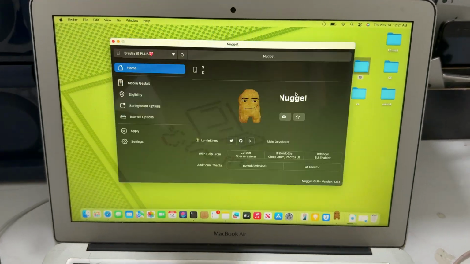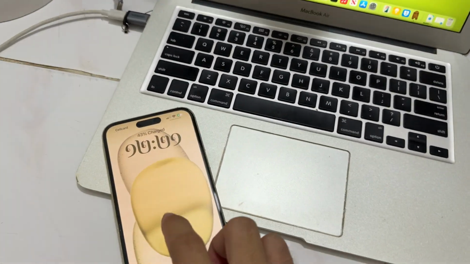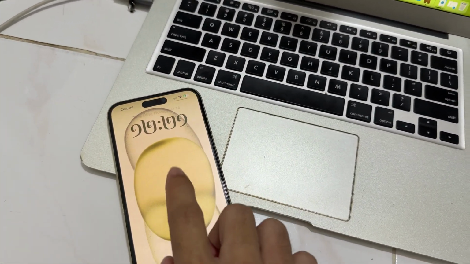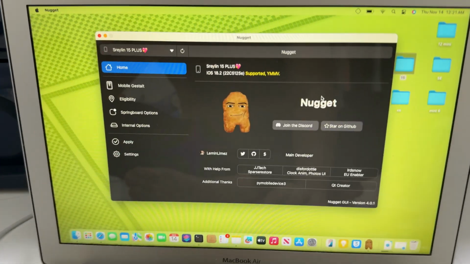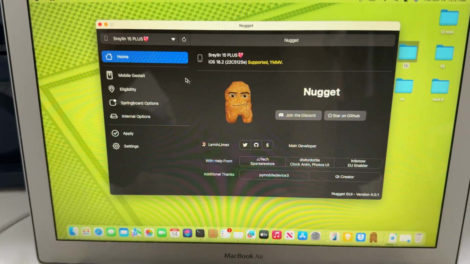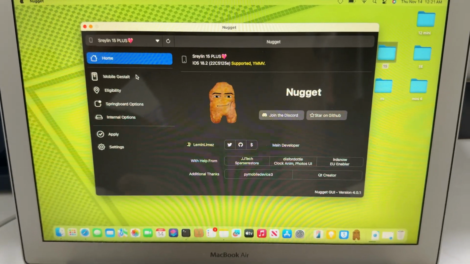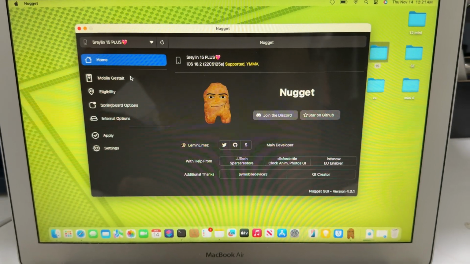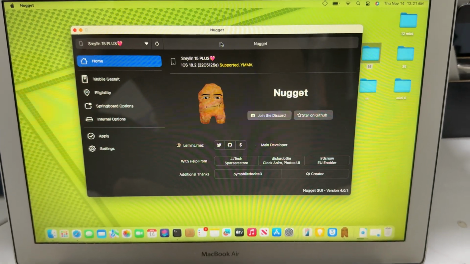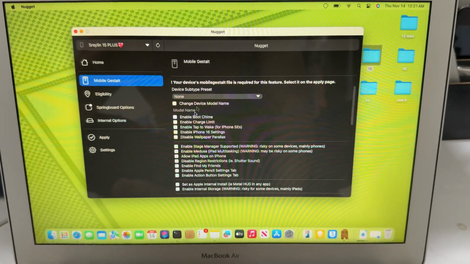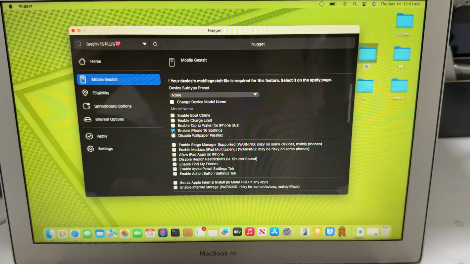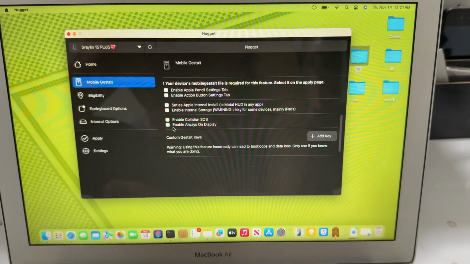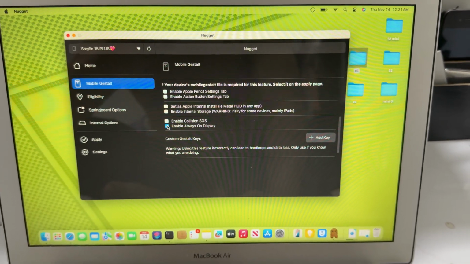Nugget, and this time let enable always on display. Okay, one of my subscribers asking about that, so let me do it. So 15 plus our chest, 16 setting always on display.